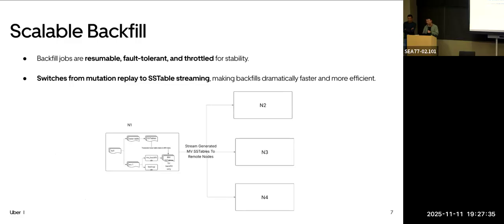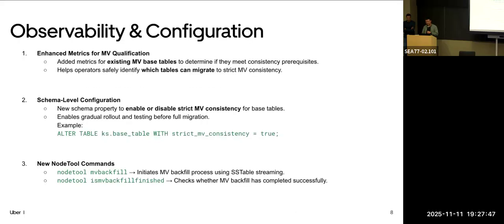So this backfill process drastically improves the efficiency of the backfill process of the materialized view.